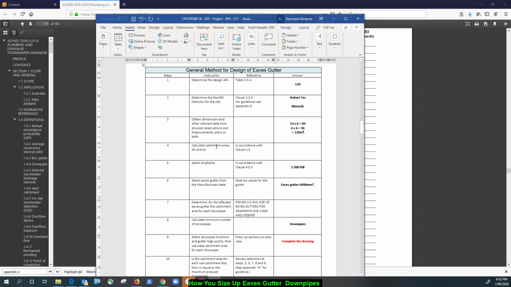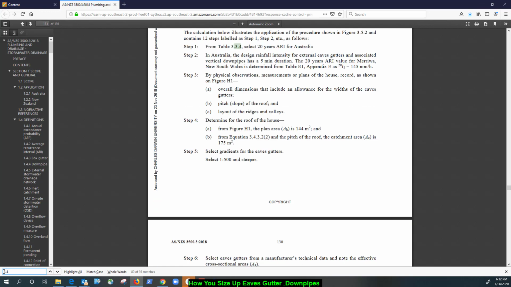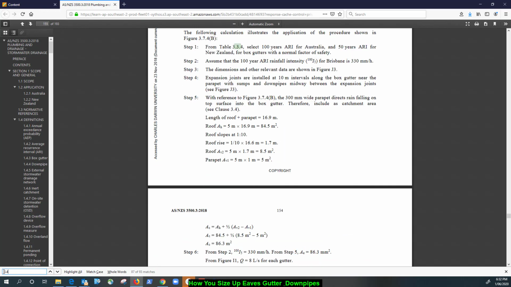Calculate the catchment areas A and H. So in order to do this, we've got to work out our factor. So what we've got at the moment is the catchment area in plan view. We don't have the catchment area yet in total because we have to allow for the slopes on the roof in order to get that. So in order to work that out, we've got to work out what the factor is. So the factor is quite an important element. So let's work out what that is. We've got to go to clause 3.4 for that. So if I just go back over here, 3.4. So we're going back to find clause 3.4.